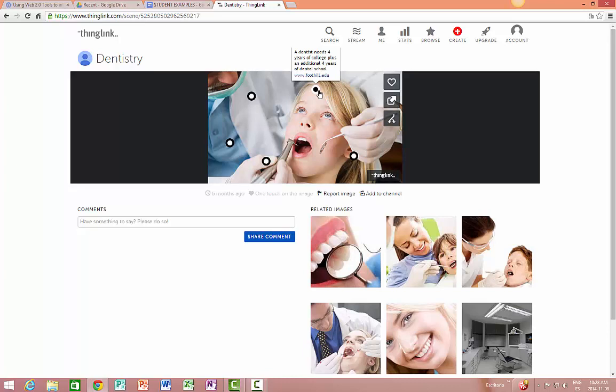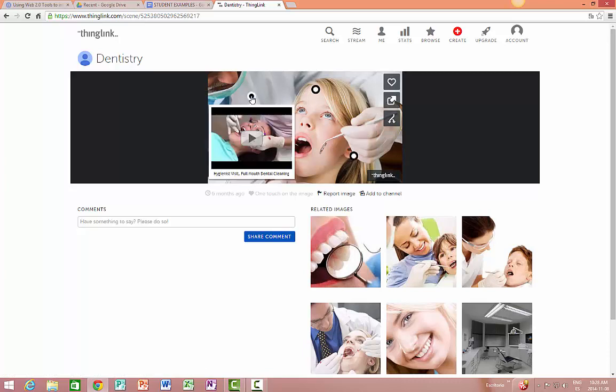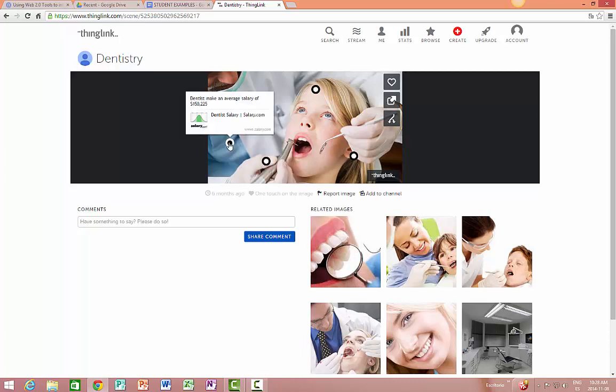If you tell them that they need to have the parts of, in this case, what they've done is given the studies to be a dentist. What do you need? Okay, here they've put some facts and they've put a link. Here they've put a video, and here they've linked Google, and here they've put the salary. Okay, so they've put important information.